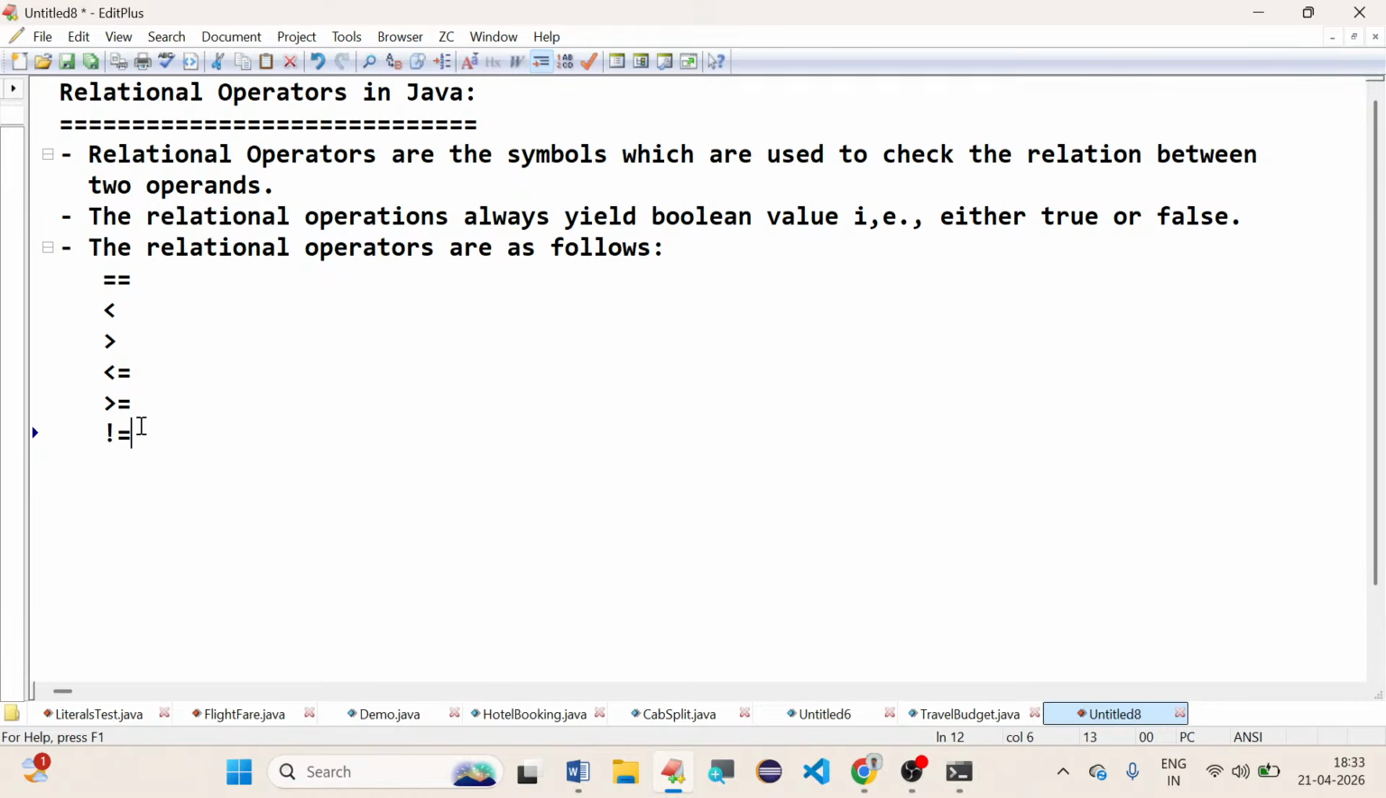Now, in the simple old technique, suppose for example a is equal to 10 and b is equal to 20. Then a less than b. When I say a less than b, that means I have to check whether 10 is less than 20 or not. We are asking, is 10 less than 20? Yes. So here the result will be generated as true. Simple.